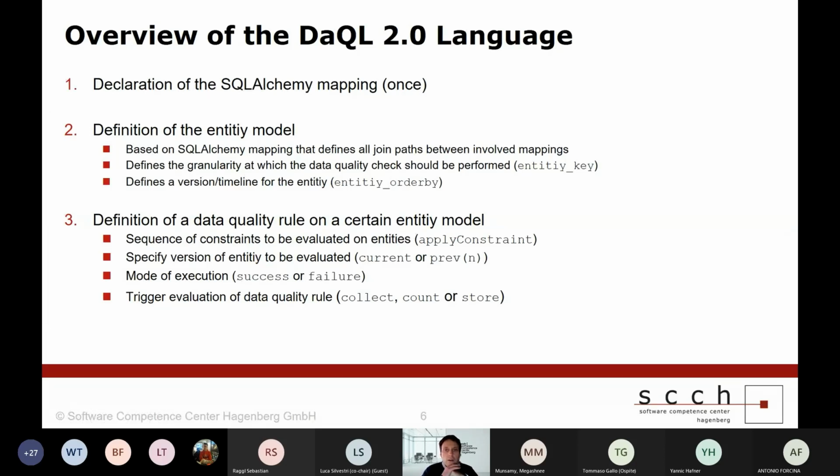So how can you do this using the DaQL language? Basically, you have to do three steps. First, as I already mentioned, it relies on the object relational mapper SQLAlchemy. So first, you will have to define the mapping from the relational database to the object model of the ORM mapper. This has to be done only once and can be reused afterwards for all data quality rules.